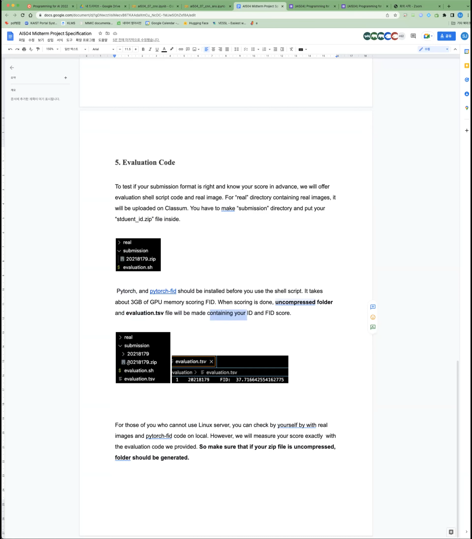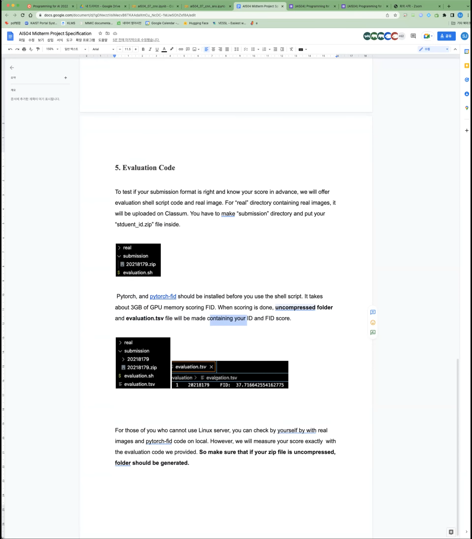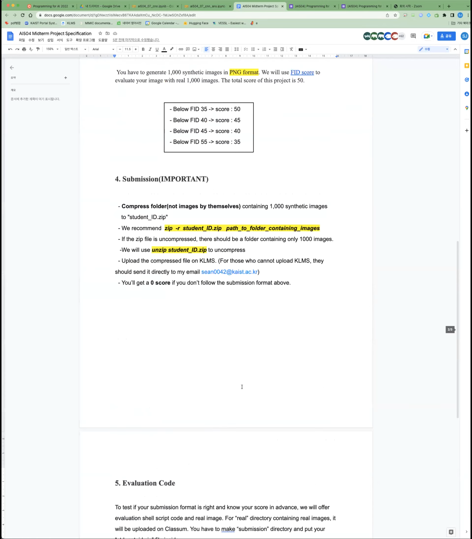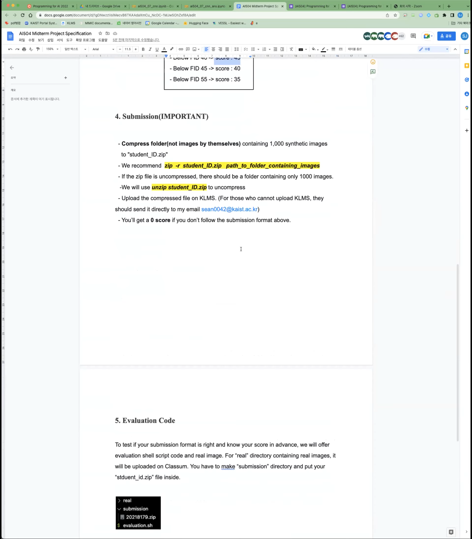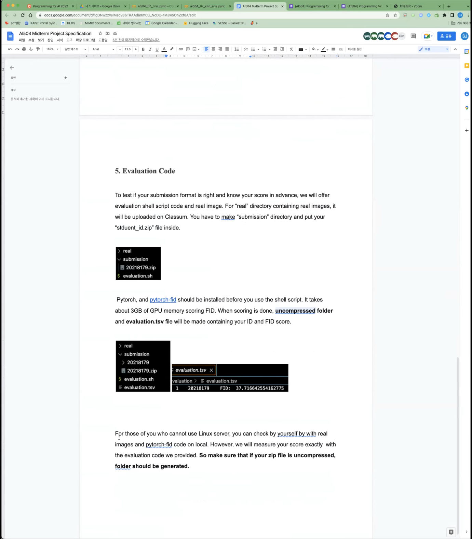So this data set is done by myself. And as you can see, the FID score is 37. So with this score, I'll get 45. So for those of you who cannot use a Linux server, you can check by yourself with real images and the PyTorch FID code on local. Here is the link for the FID code. However, we will measure your score exactly with this format. So make sure that if your zip file is uncompressed, a folder should come out, not the images.